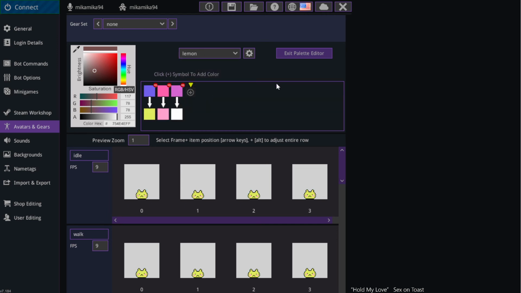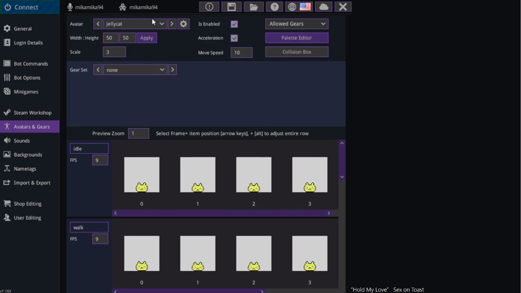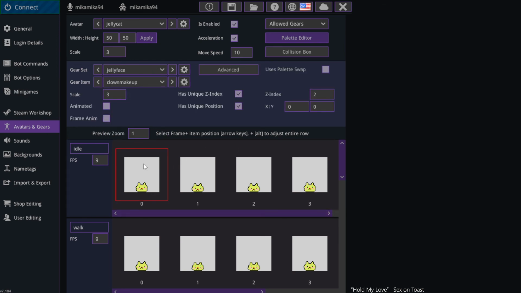It's very useful if you have a little human character and you want them to easily change their skin tone. You can do it like that, change their hair, things like that. So it just changes the base of the avatar. If you have gear, you can choose which allowed gears they have. This is the jelly cat, and I've sorted it so the jelly cat can have the jelly face or the jelly hat. And you have to fit it on there by using the arrow keys or X, Y, whatever to move it around. I used the clown makeup, we should pick something else.